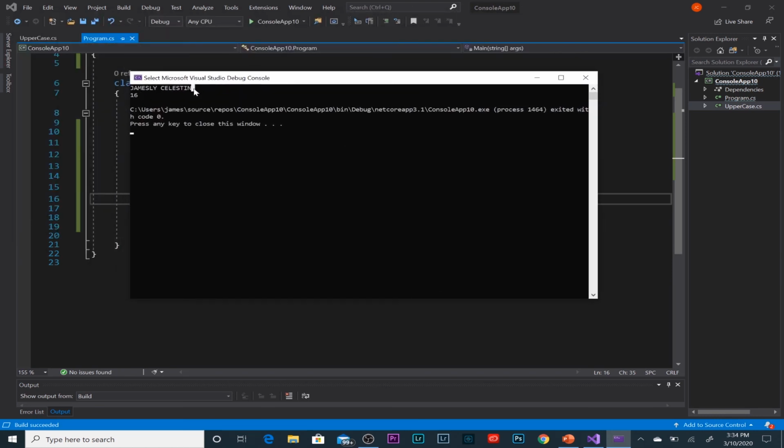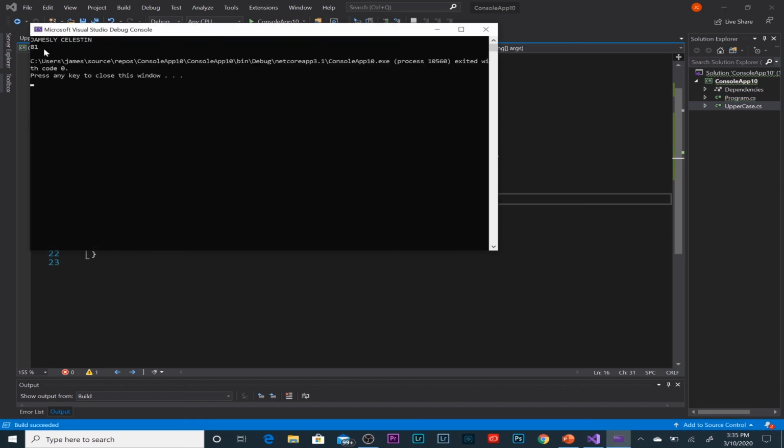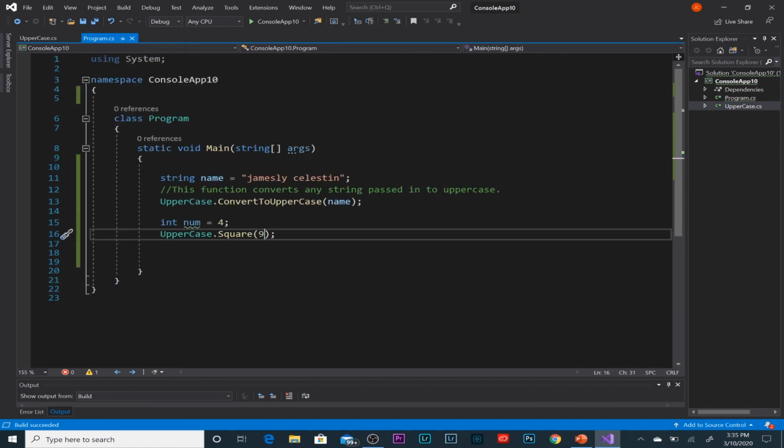So we've got the string to upper, and we've got the square of whatever number we passed in, 16. Perfect. So now I know I declared a variable and assigned a number to that variable, but you can also just pass in a normal number. Let's say 9. 9 times 9, 81. So we get back 81. You don't have to pass in only a variable. It can be a variable or the number itself or whatever string itself.